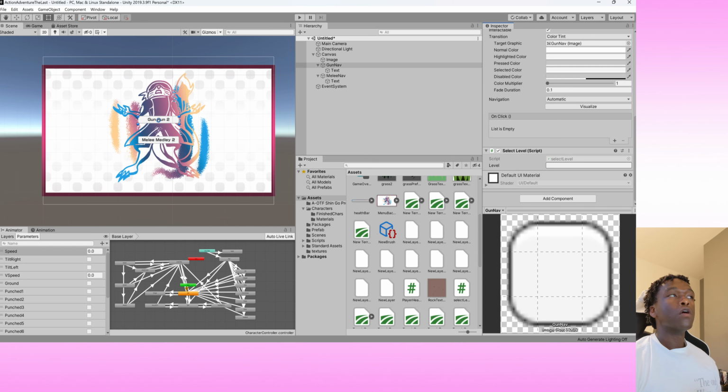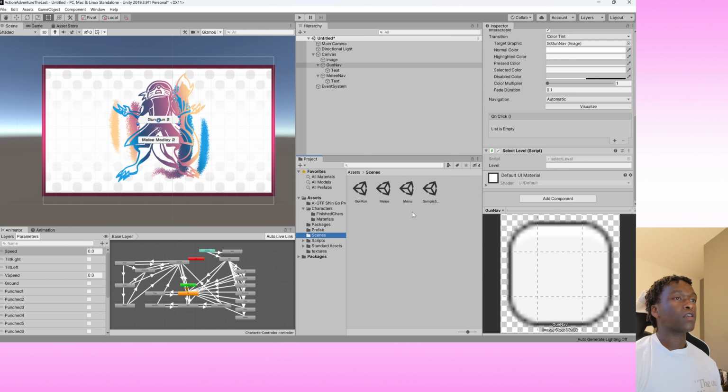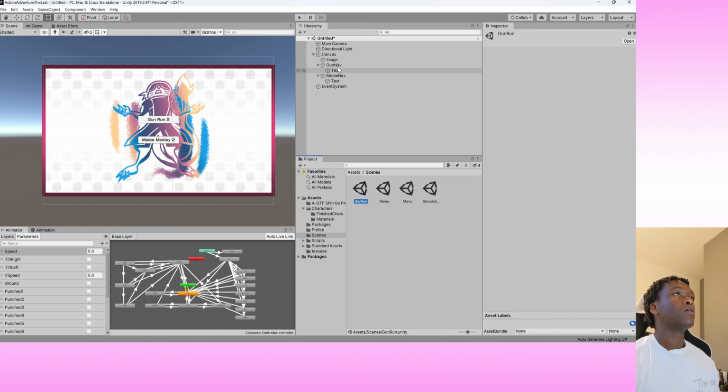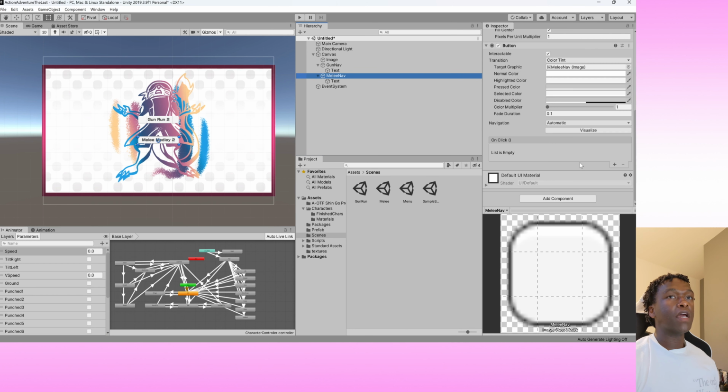What do we want to do first? Well, we want to figure out what levels we're navigating to. Hopefully at this point you might have a sample level or something that you've been messing around with. I have gun run and I've got melee. And so what I'll do is I'm going to type them exactly as I see them saved down here in the project view. So now that ToString function is going to pull that information and say, all right, you're wanting to go to gun run. Is there a scene called gun run? And when we click this button, we're going to go to that scene called gun run, which is this scene right here. We can do the same with our melee level.